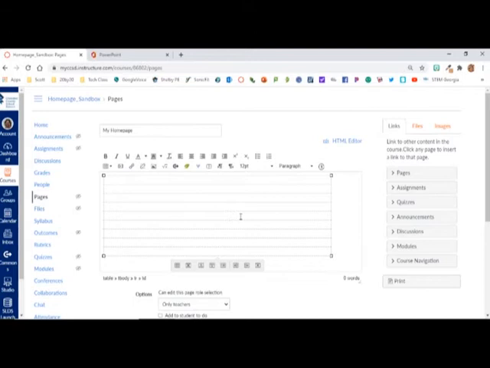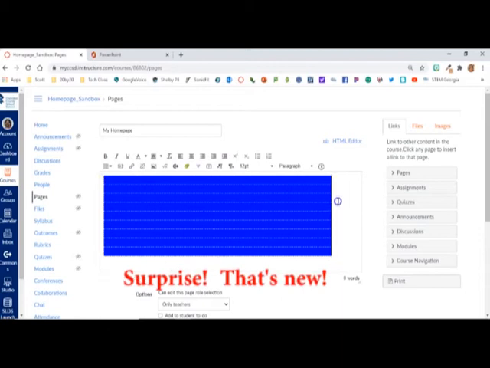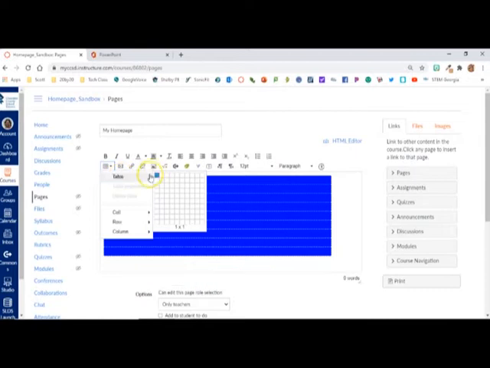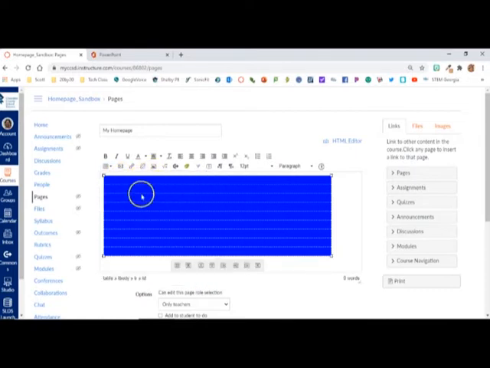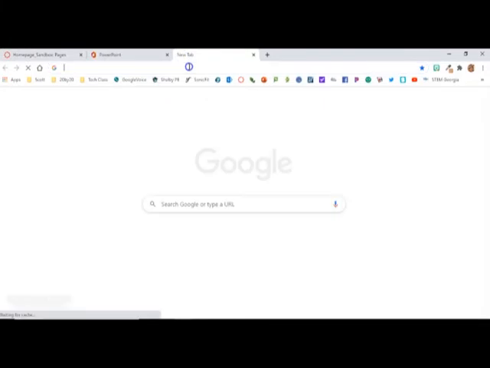Now, some of you might want color for your table. When you go back into table properties again, you have advanced and you have a background color. Now, if I wanted blue and I type blue, I get blue. But maybe you want a specific type of color. Maybe there's something very specific that you want. All of our colors have what's called a hex code.